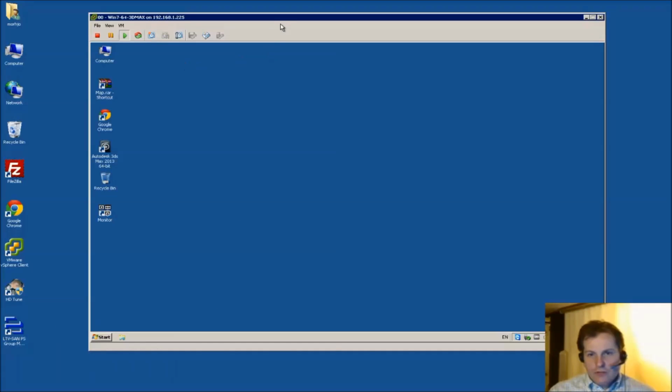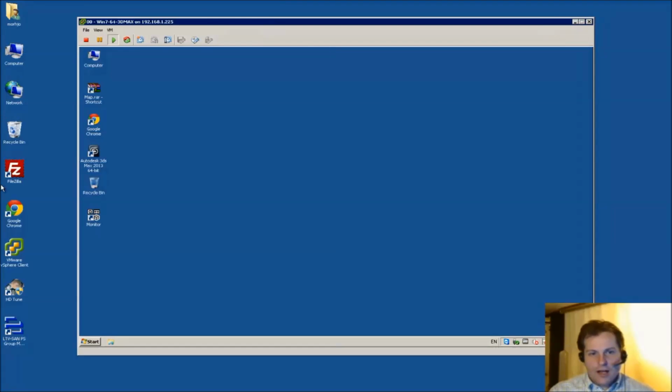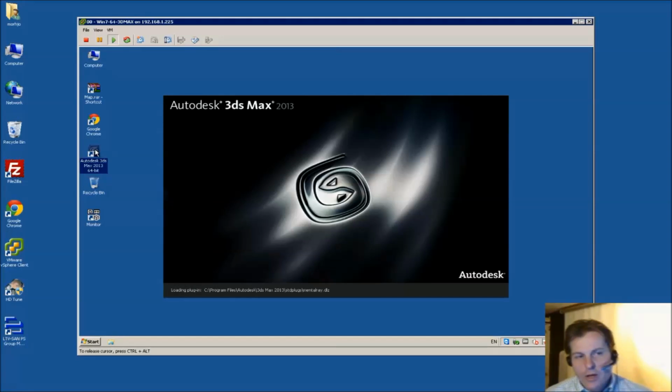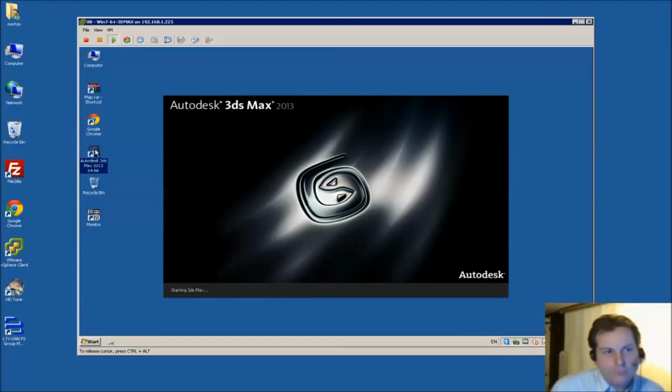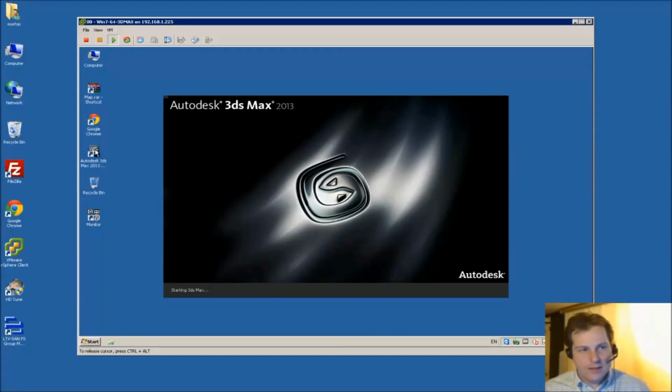This is a Windows 7 machine. It looks a lot like the other machine, but it's a separate machine, and it has 3D Studio Max, the 2013 edition for 64 bits, and we're gonna boot that. It takes a little bit.